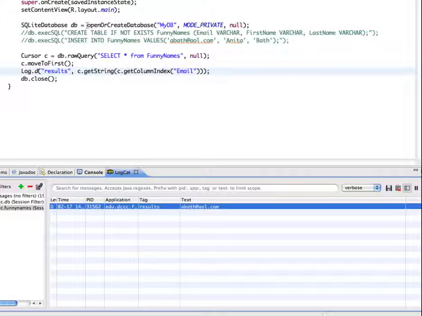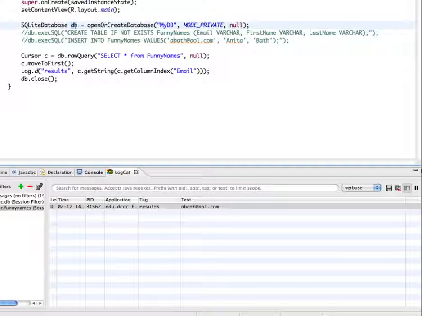So we created an SQLite database object named DB. And then we said, if it doesn't exist, create it. And this is the name of the database to either create or use if it's already there. We're setting it so that only this application can access it. And then we just did a basic creating a table with 3 fields of information in there.